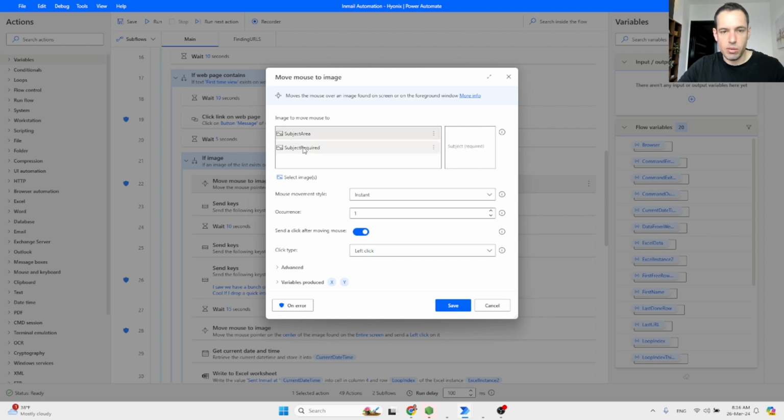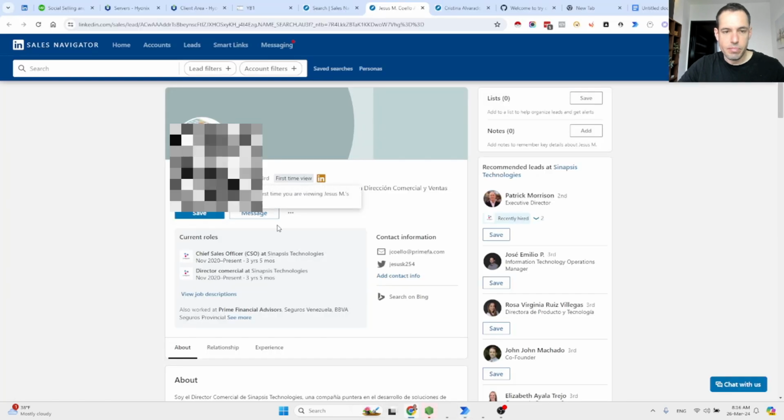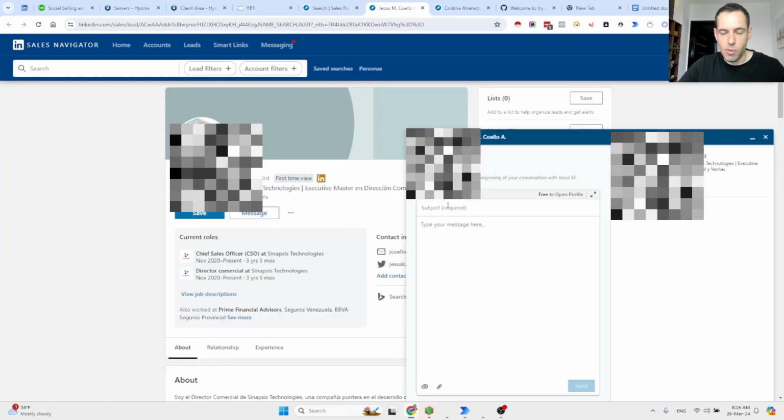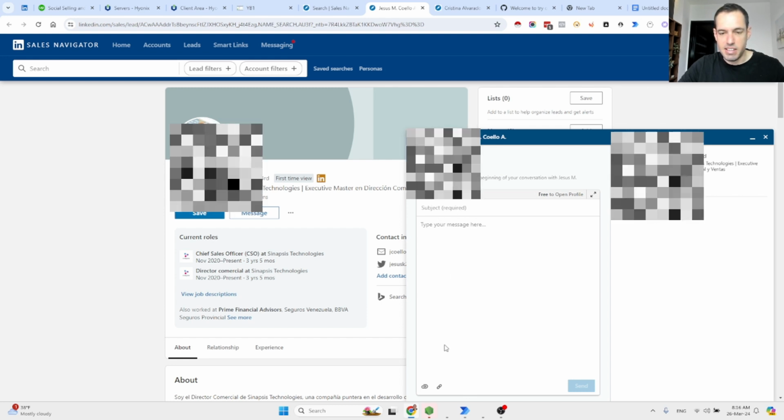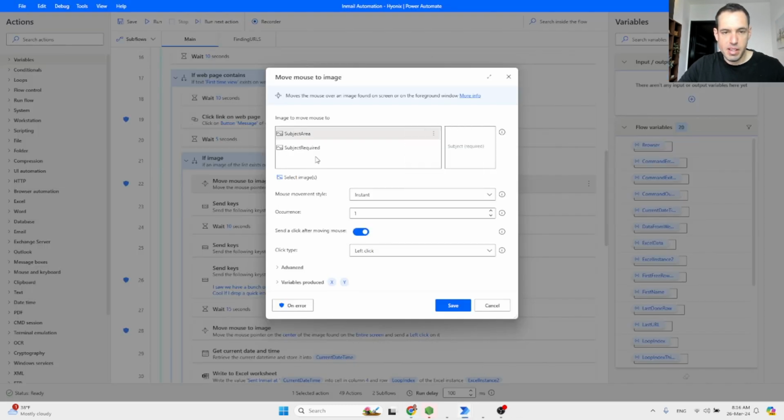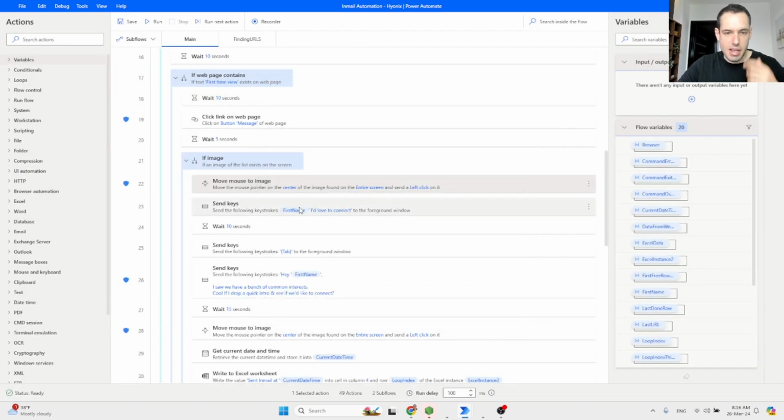What I wanted to do is move the mouse to the subject line area. So you can see subject required. And you can see here, subject required. So basically the mouse moves automatically to here. And then it sends a click. Then we are waiting. Immediately we send first name, I'd love to connect. And first name is a dynamic field. Then we wait 10 seconds.